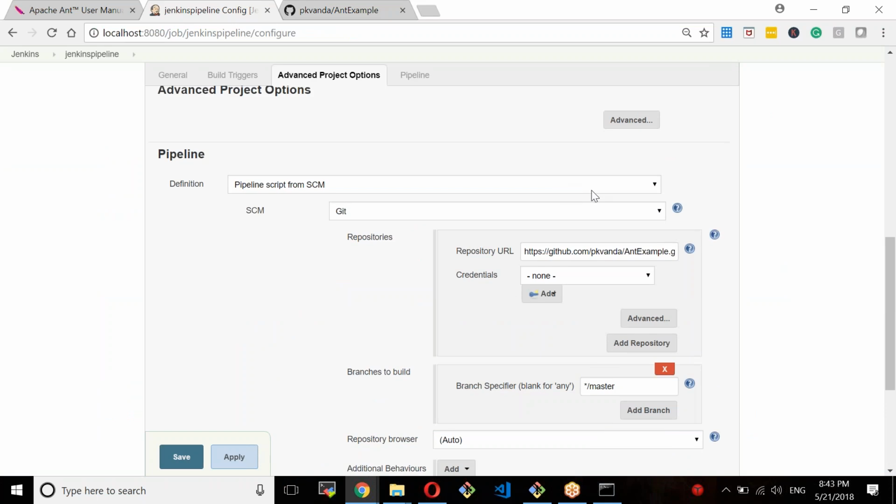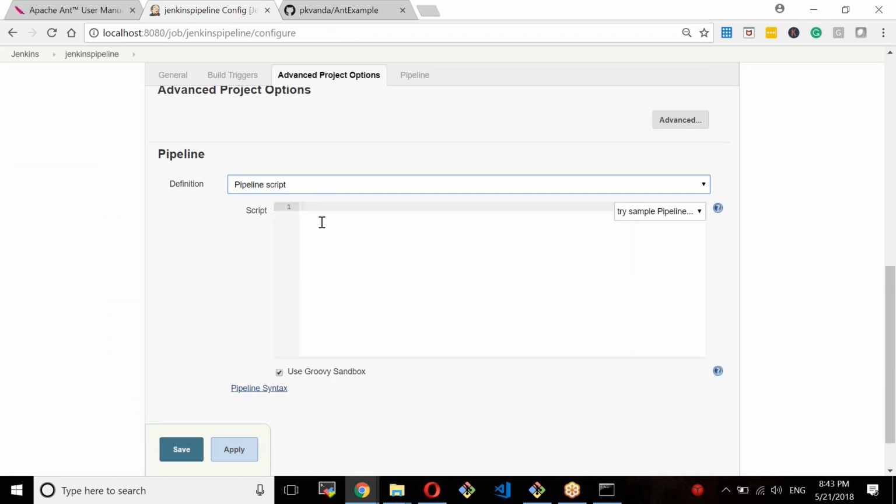So you can do that, or you can just specify the pipeline script and write the script here. There is no need to go to Jenkins separately. Everything you specify in the script, it will go to the repository and test it, and all the stages you can specify.